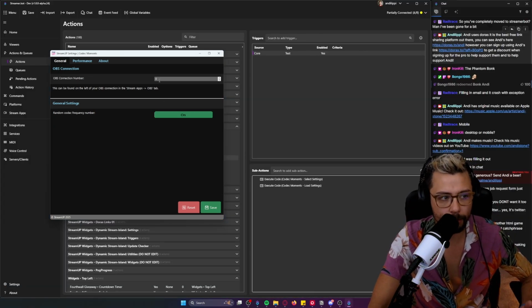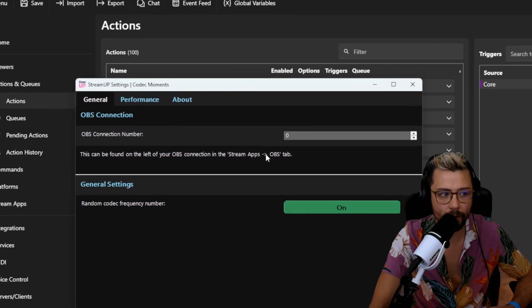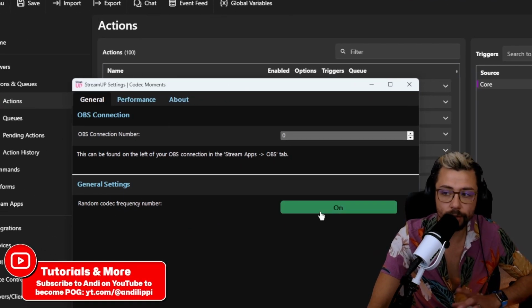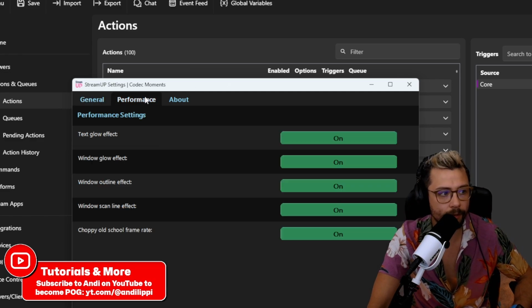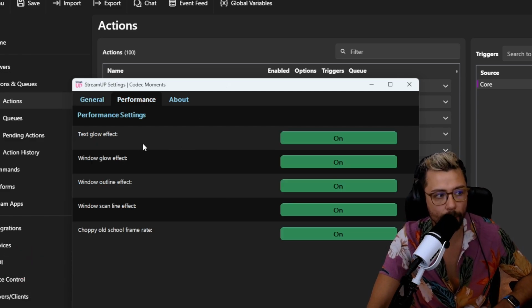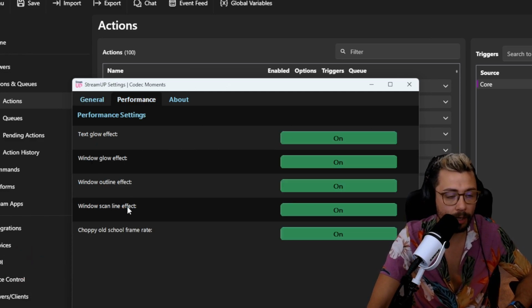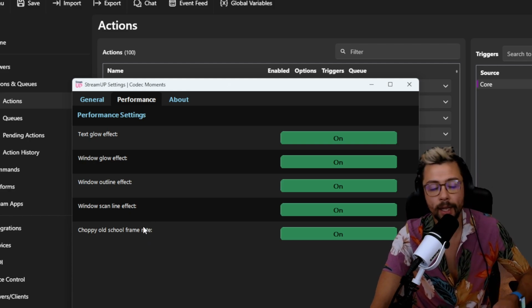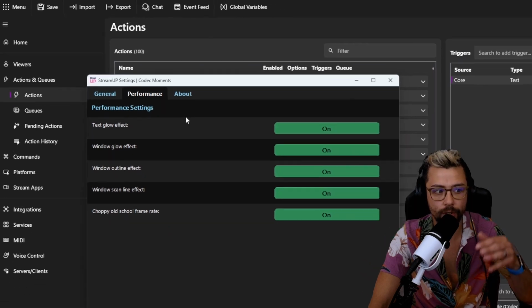We've got a couple of different options. OBS connection number, this can be found in your StreamUp OBS tab, and you've got the random codec frequency if you want it to animate between it. You've got different performance things like the glow effect, window glow, outline. So depending on your PC, if it can't handle the little effects that I've added to it, then you can turn each one off if you want to and customize it.